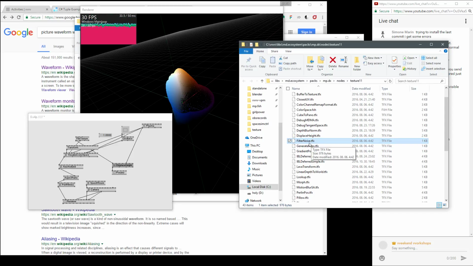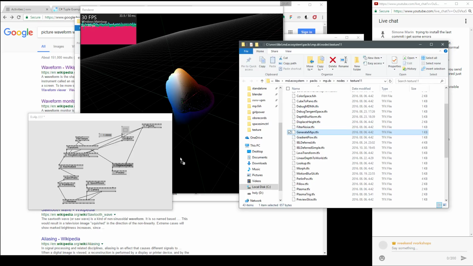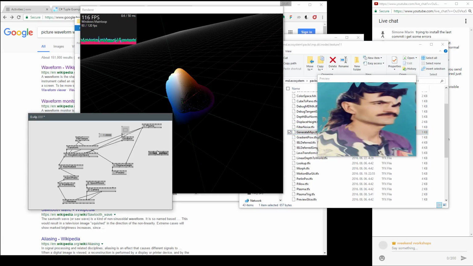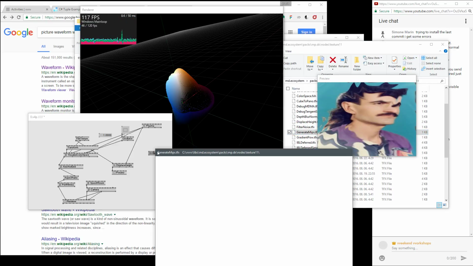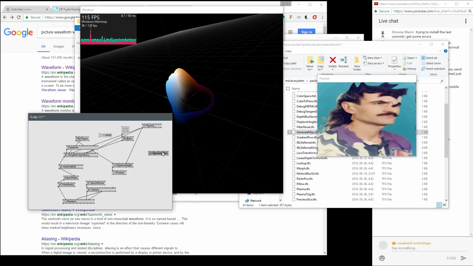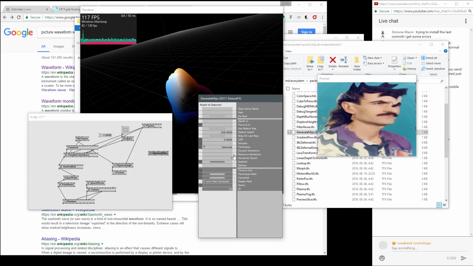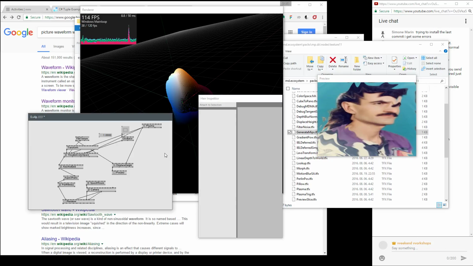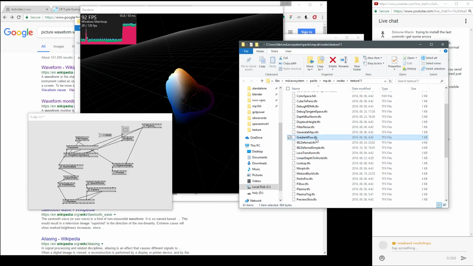Filter noise, I have probably lost its purpose. I don't know what this is. Generate maps is just simple, it is generating maps. Before texture FXs had this pin, so it again lost its purpose.